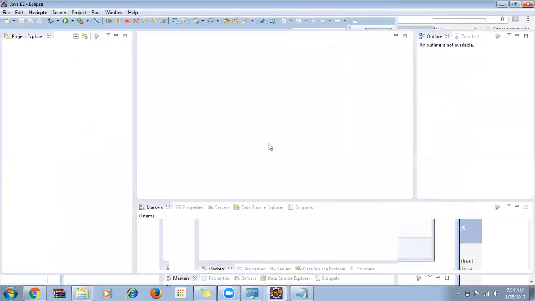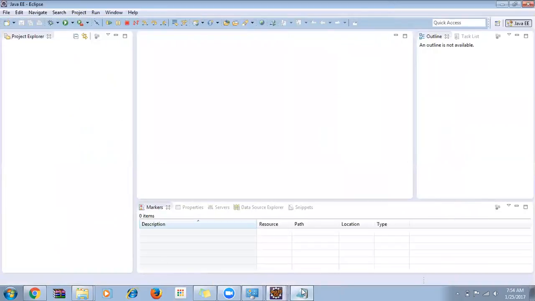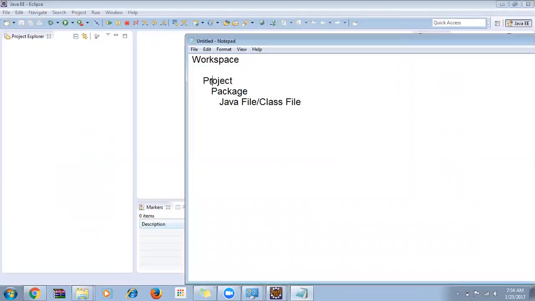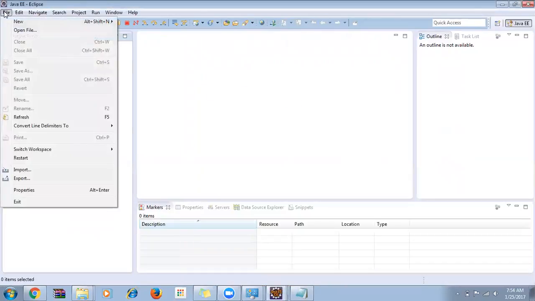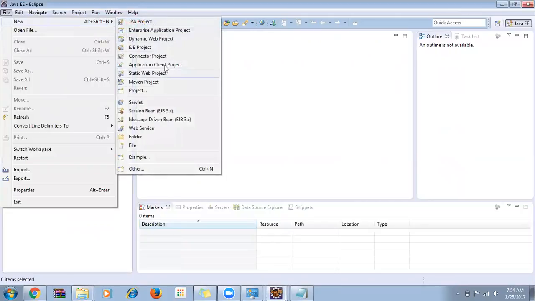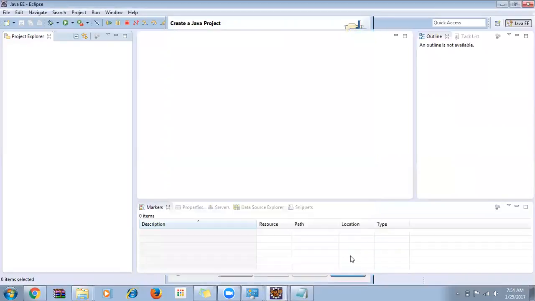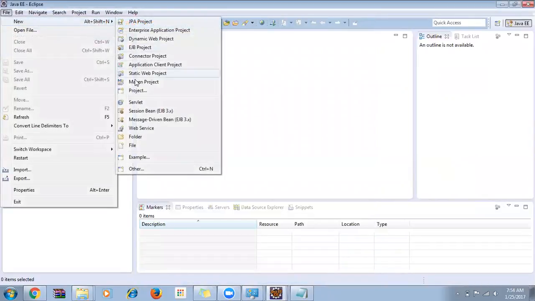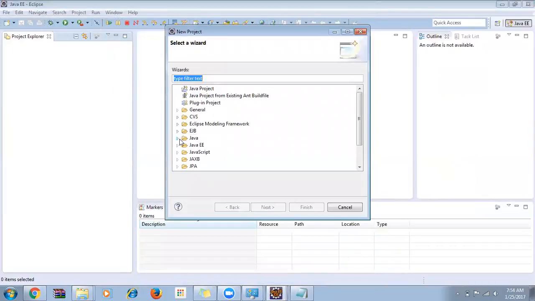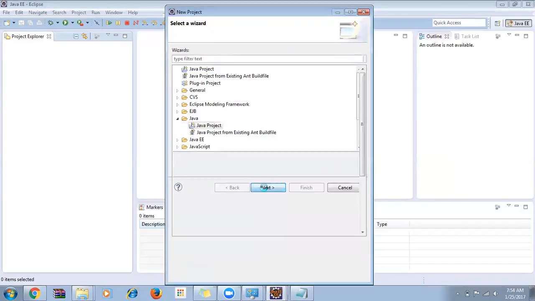First, we need to create a project. So for that, go to File, New, Project, Java. We have a Java project. Click on New project, Java project, click on Next.